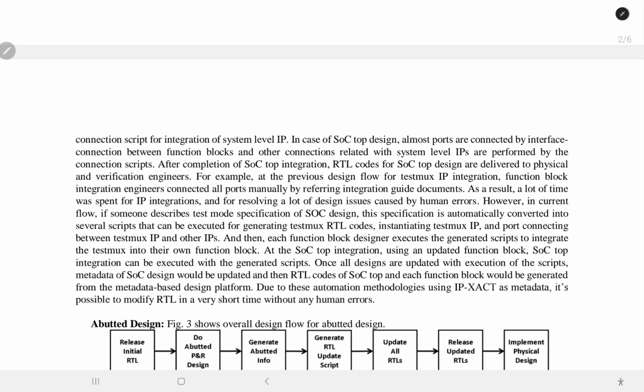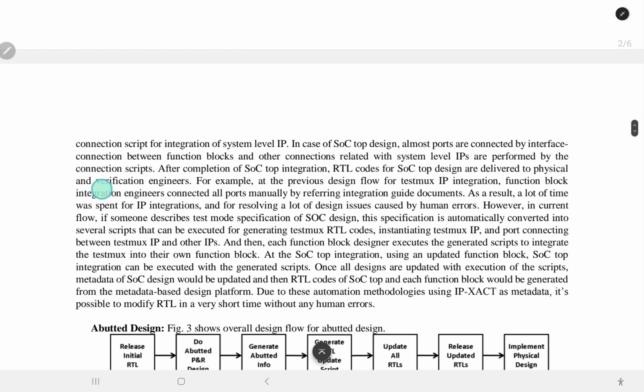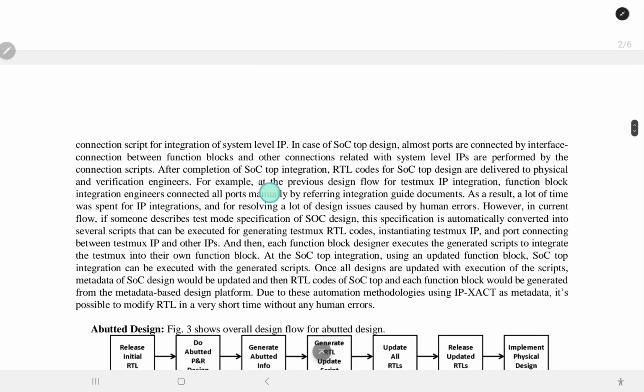In the case of SoC-top design, almost all ports are connected by the interface connection between the function blocks, and other connections related to the system-level IPs are performed by the connection script. After completion of SoC-top integration, the RTL code for the SoC-top design is delivered to the physical and verification engineers. For example, in the previous design flow for test mux IP integration, function block integration engineers connected all ports manually by referring to integration guide documents.